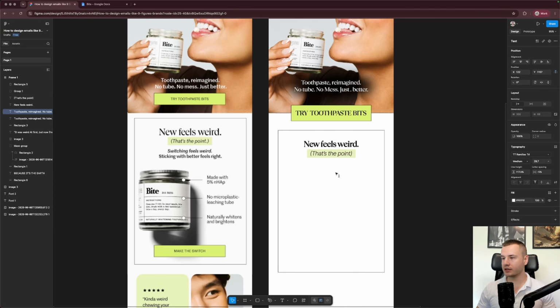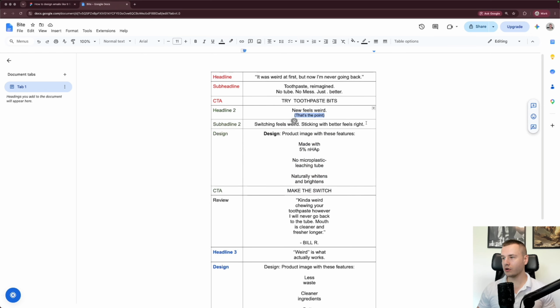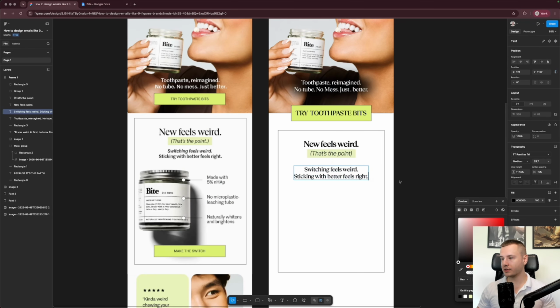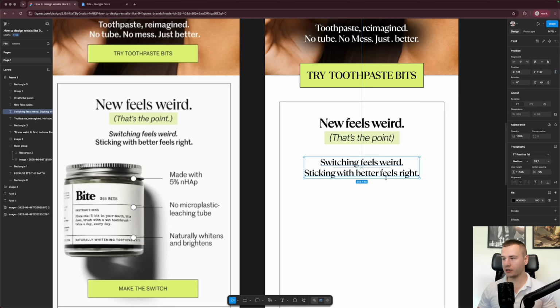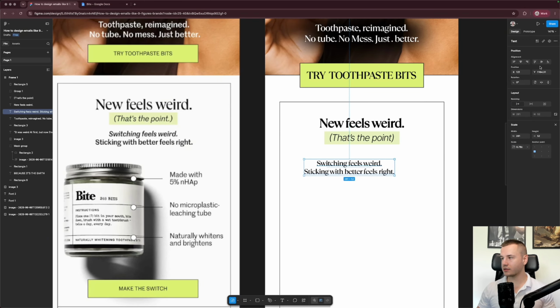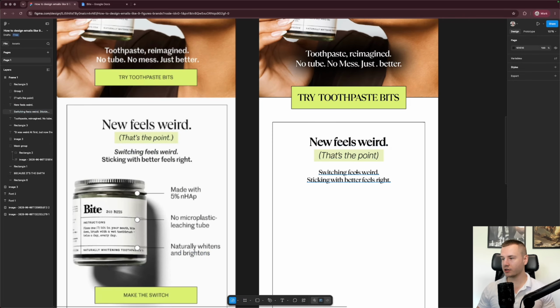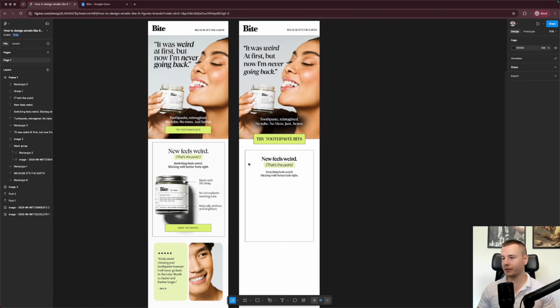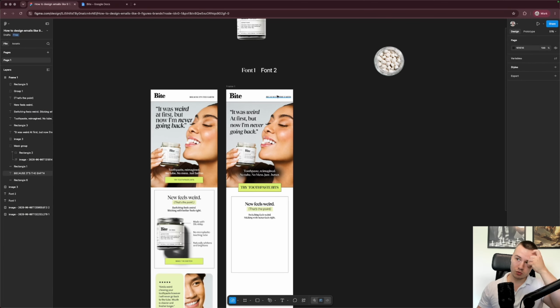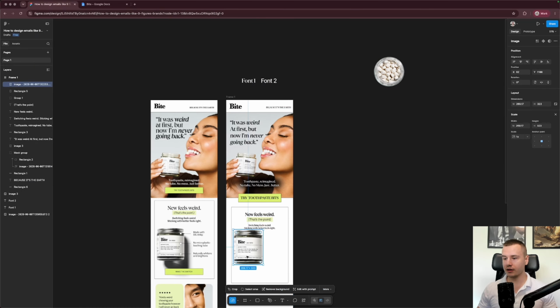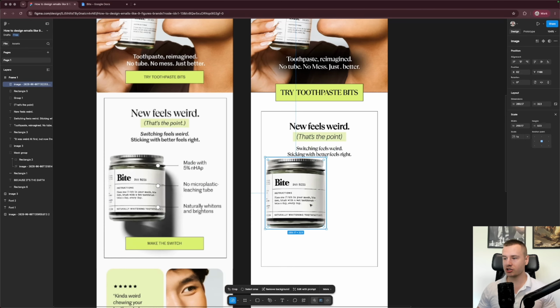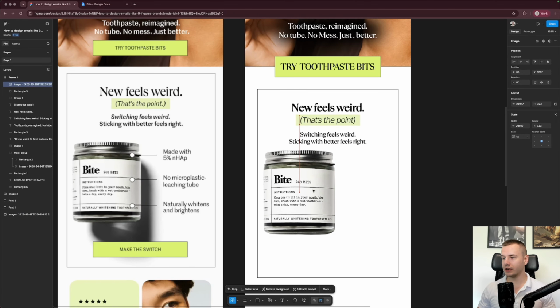For the next section, we just copy paste this, paste the subheadline number 2, and we want to make it smaller than the headline. Yep, and that's it for this section. Again, super simple, super clean. Then I have this product image, which I couldn't find with this exact shadow. See how it's empty here. It's not a completely dark shadow.